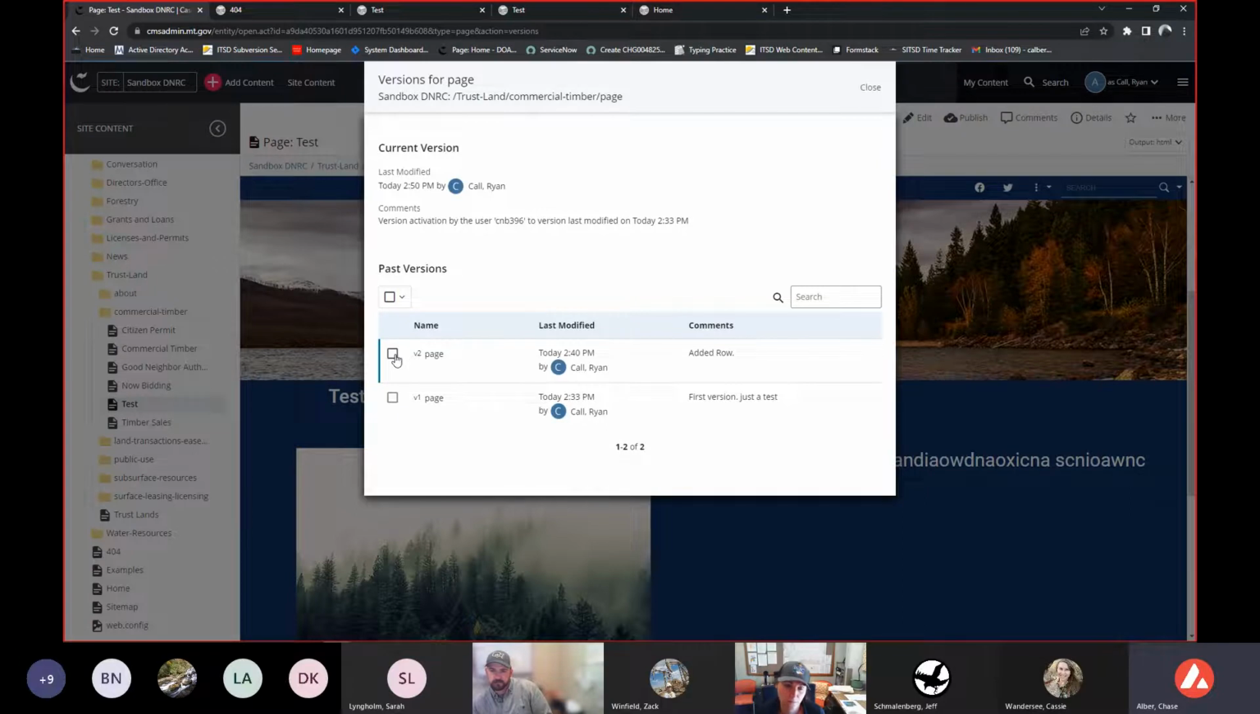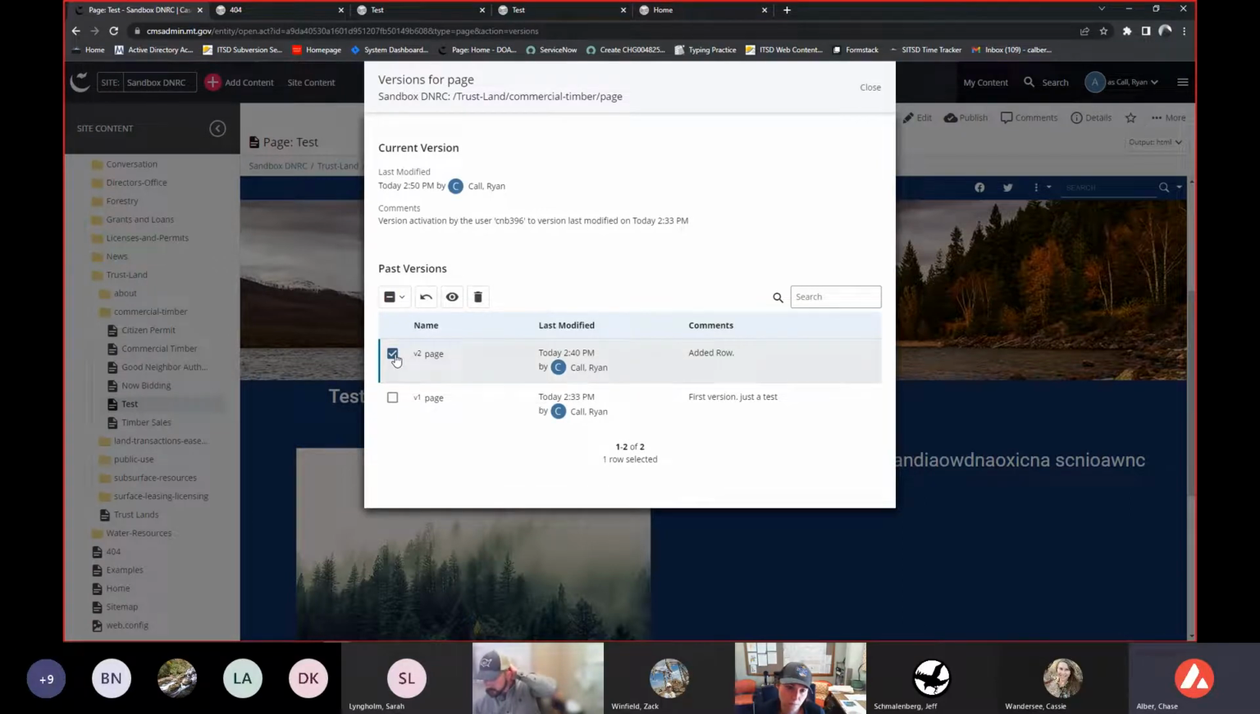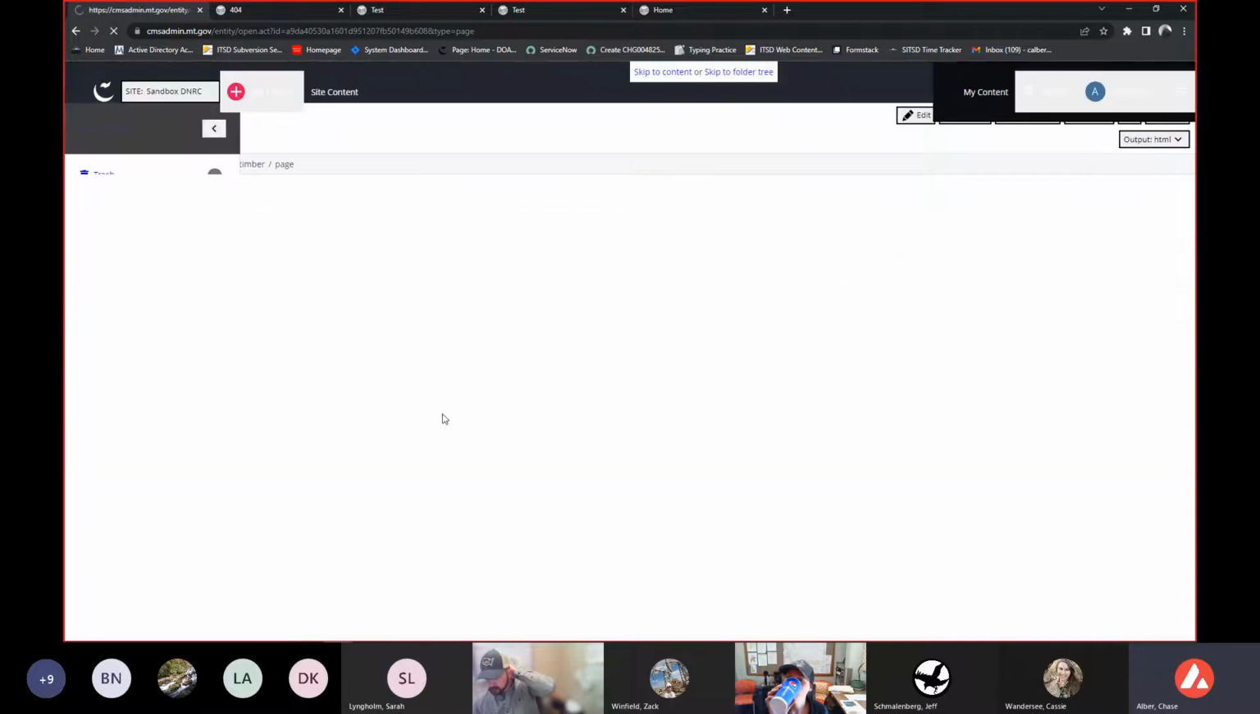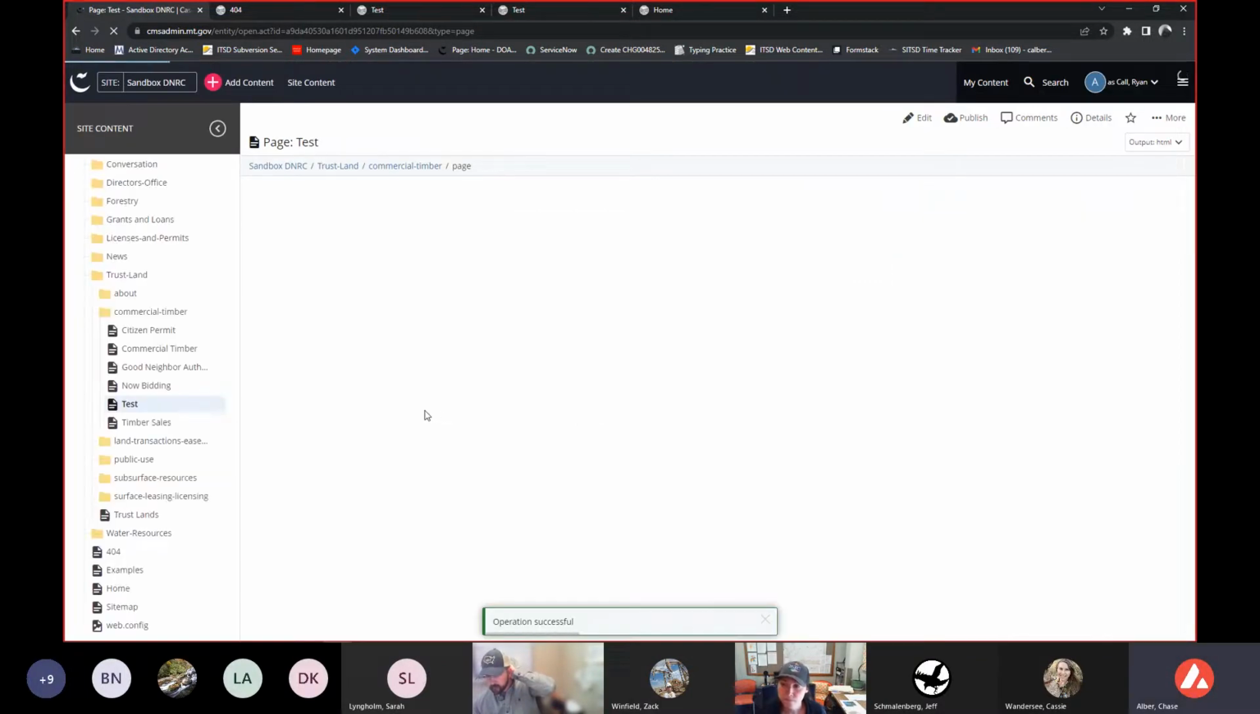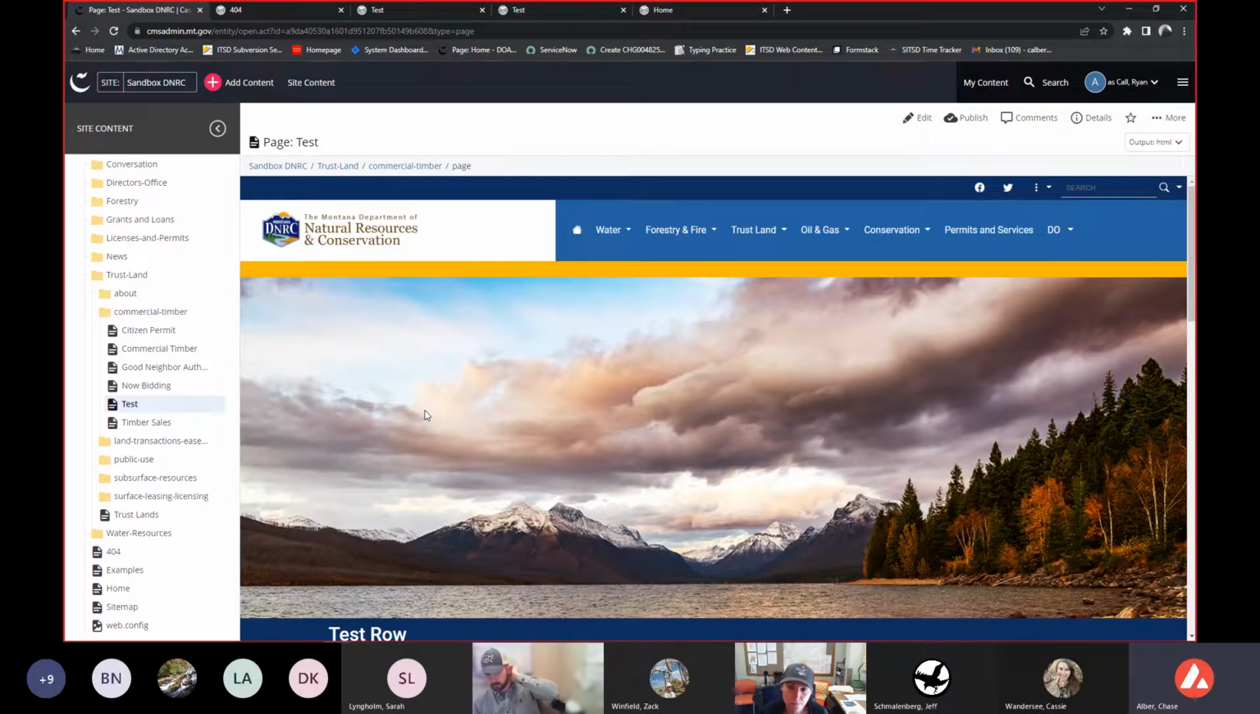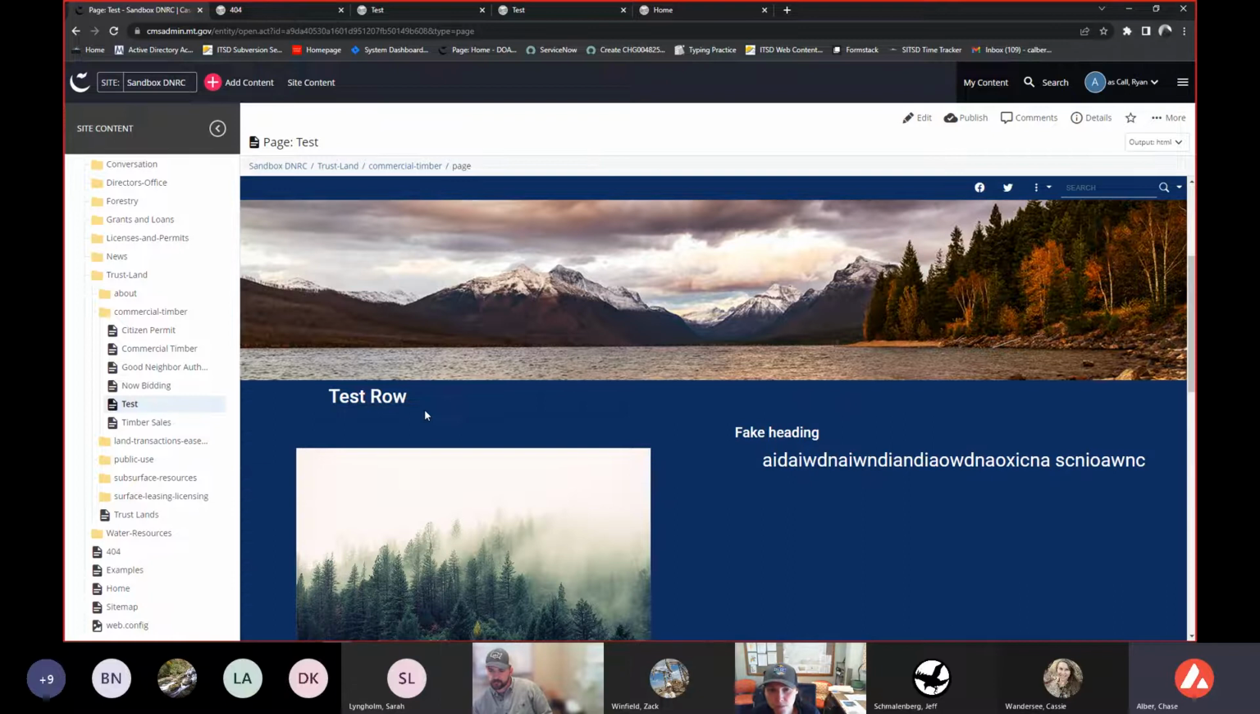And so I want to go back and say, hey, I actually like that row. I'm going to click this. I actually want to just restore this version. And so now it'll bring back that row I made. It'll show you when it was made, who made it, and you can also compare the changes to see, hey, what did this version have? So that's something you can play around with in Cascade.